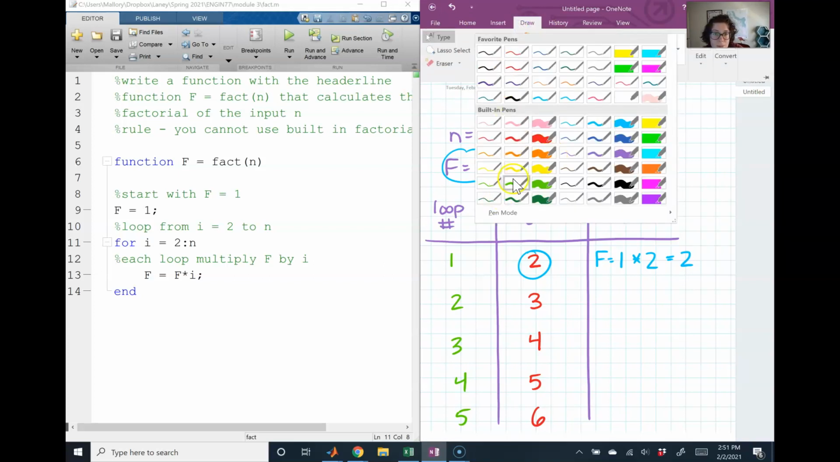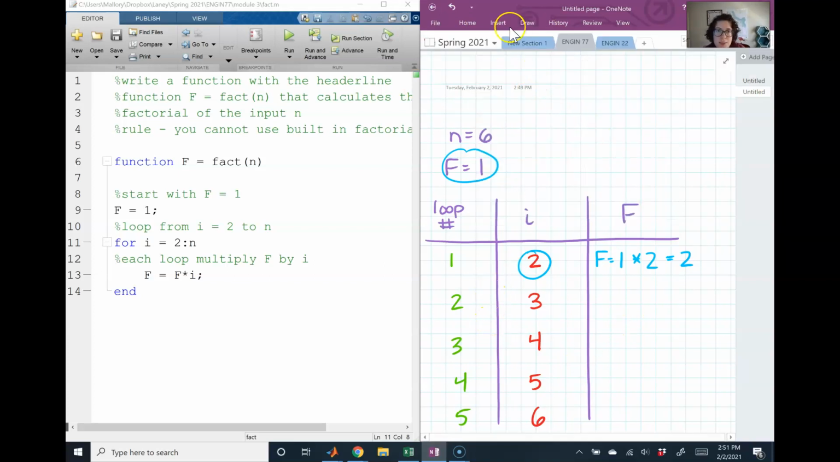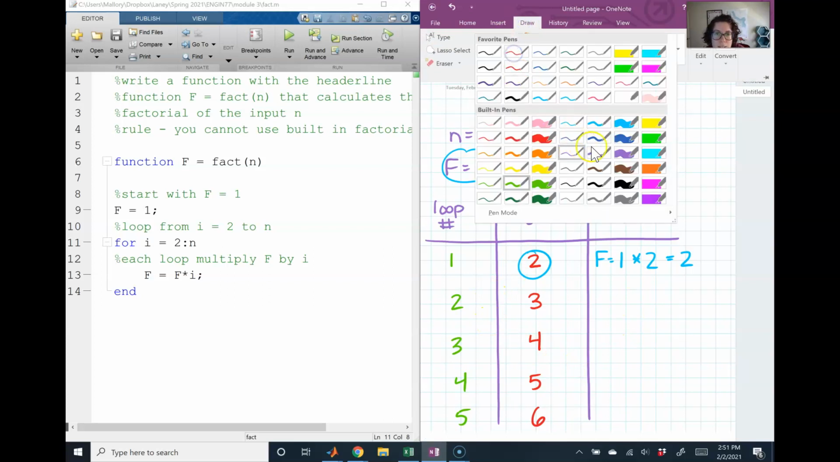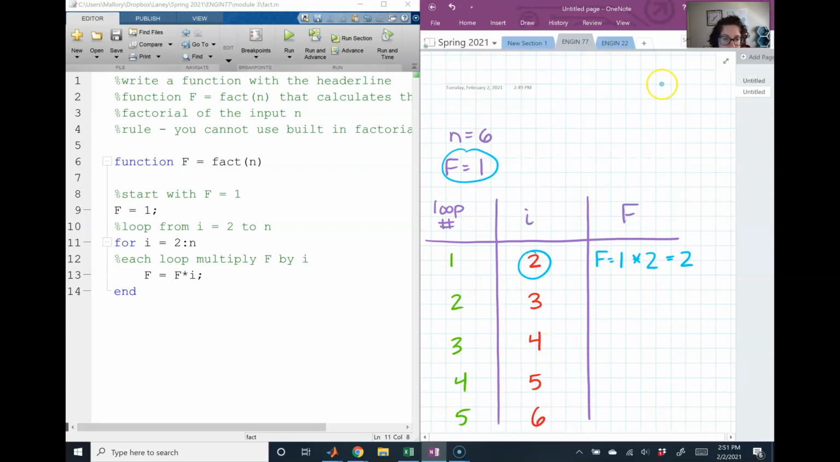In our second loop, F is equal to F, which is now 2, times I, which is 3. So here we have 6. So next we have F is equal to 6 times 4.